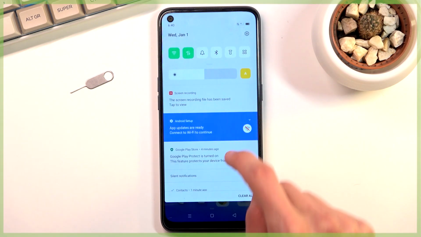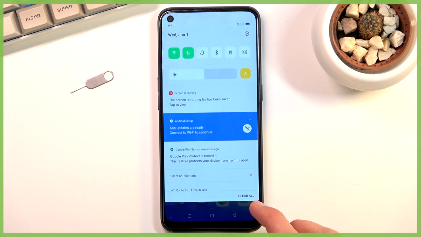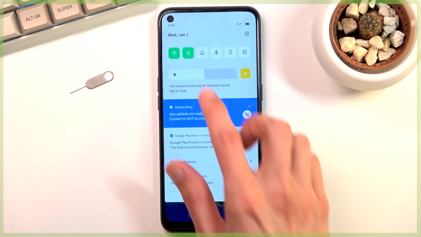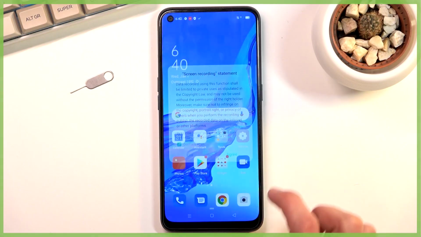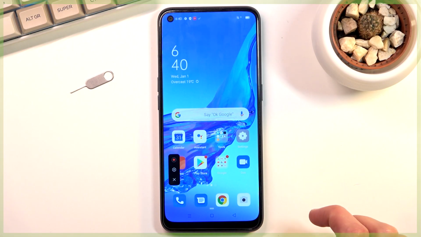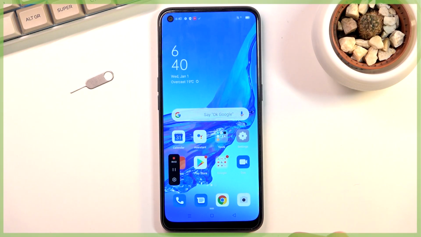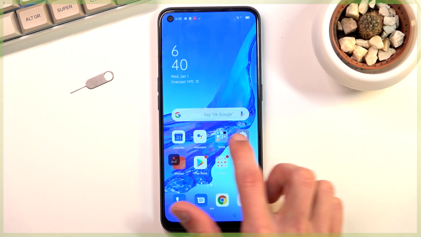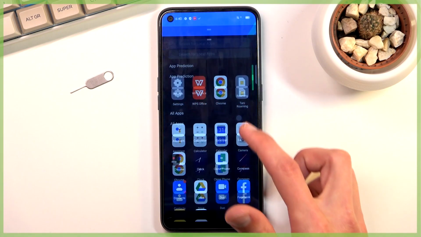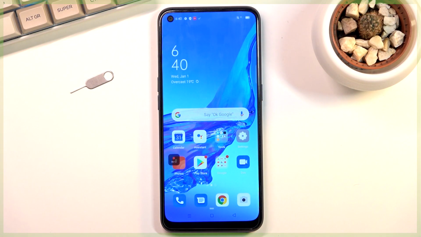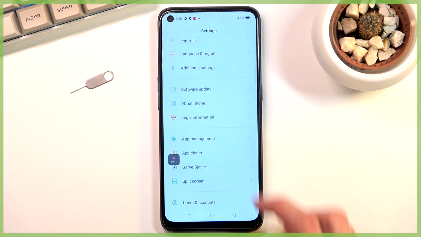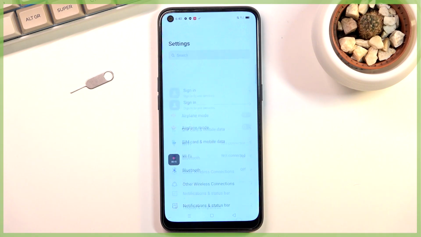Oh, actually I stopped prematurely, so let's try that again. There we go. It's a little bit slow, but yeah, once it starts recording, as you can see, it gives you a countdown right here, and whatever you'll do right now will be recorded by the device. That also includes applications, so if you open some kind of app, it will also record it.